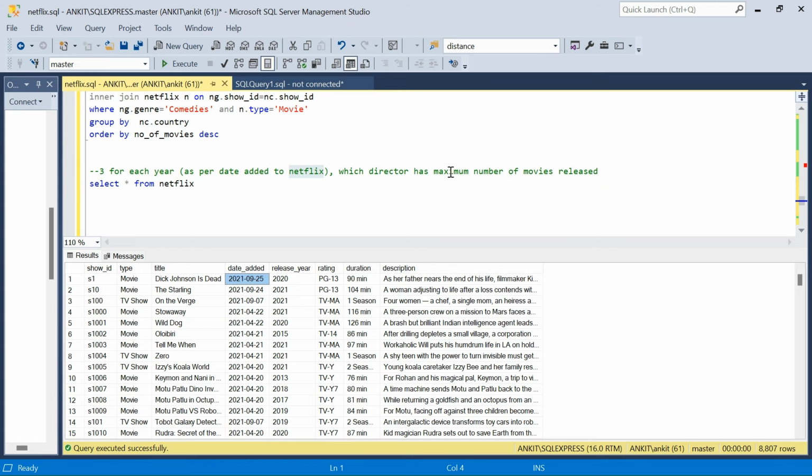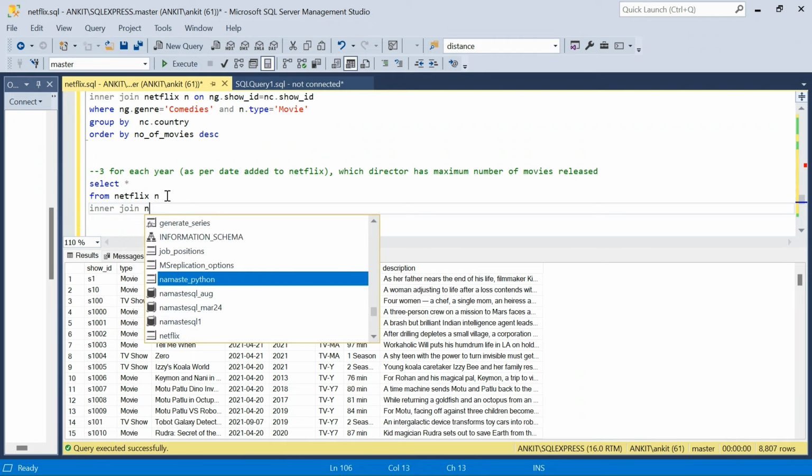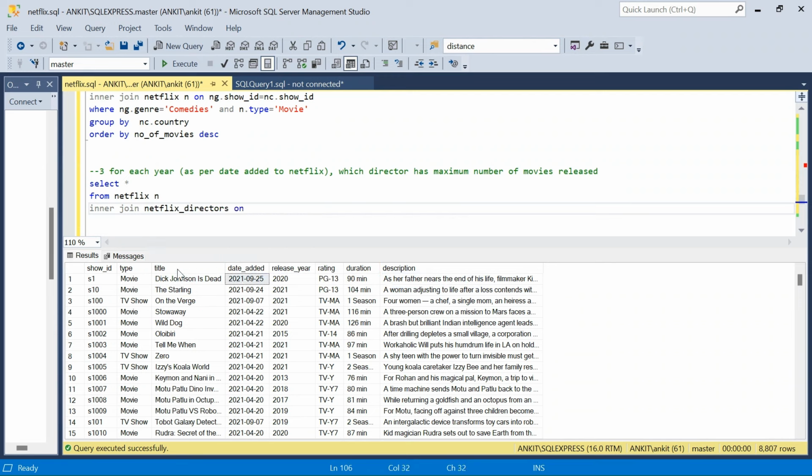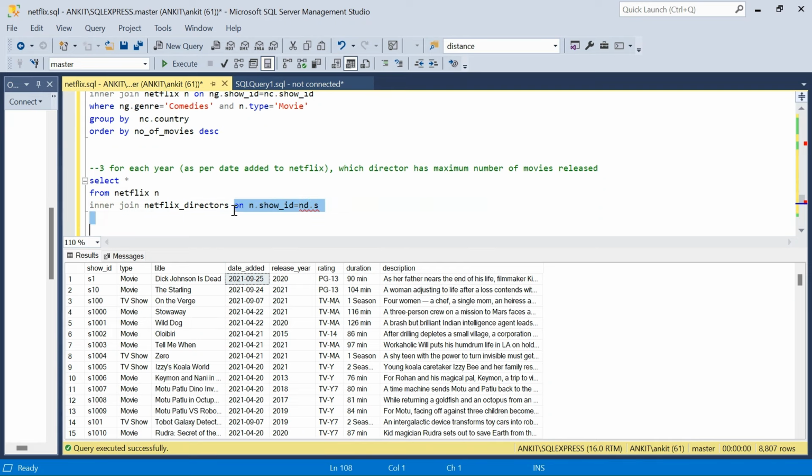Now we have to tell which director has the maximum number of movies released for each year. We need the Netflix table to get the date added, and we need the director information as well. So I will do an inner join with Netflix directors on n dot show id equal to nd dot show id. Let me call it nd.